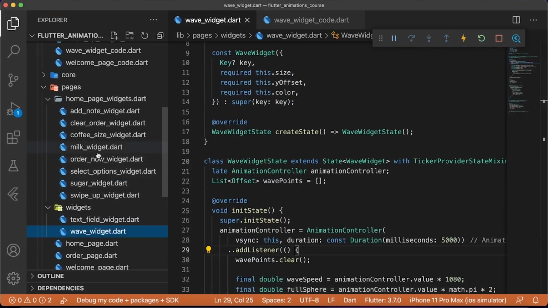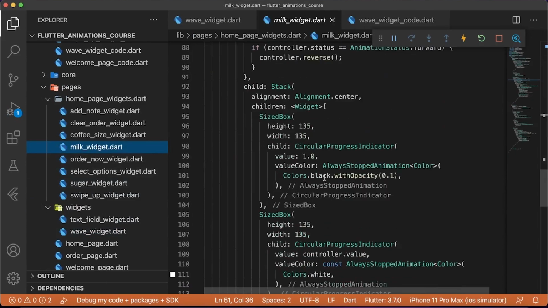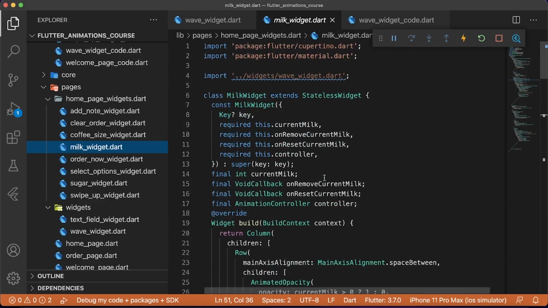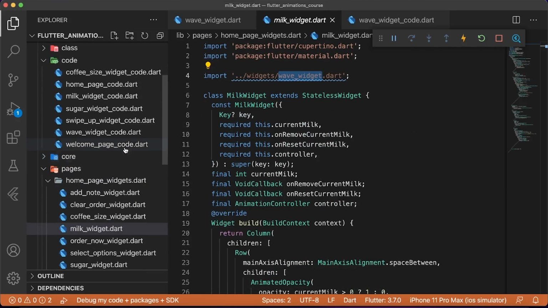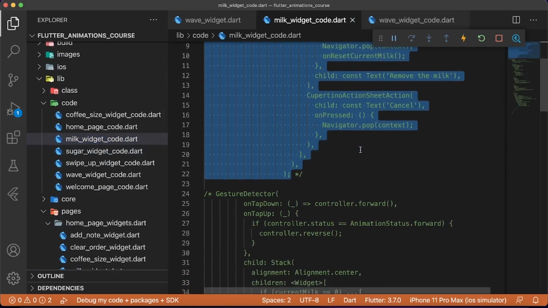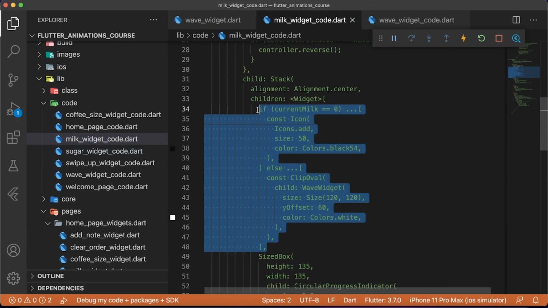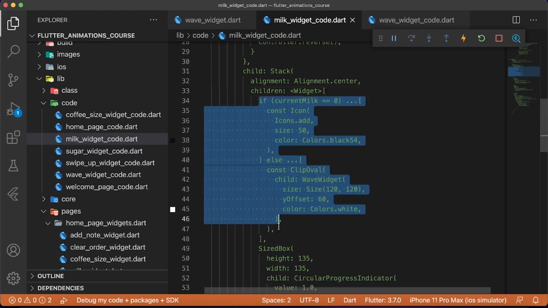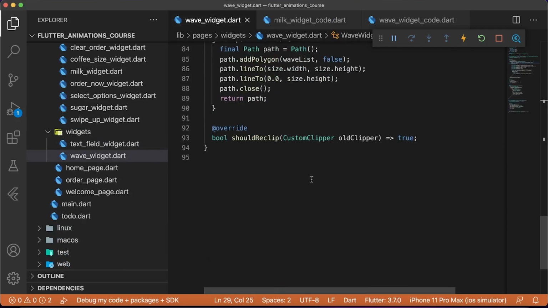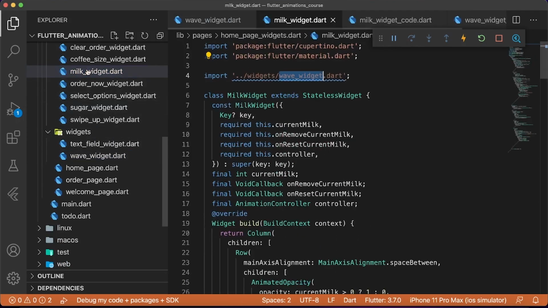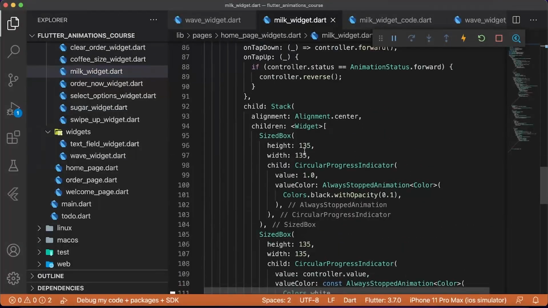So if I go inside the milk widget, and if we go up, we shall find a place where we need to add this wave widget. So if I go inside the milk widget code, we should add this. Okay, if you remember, when we started this course, we didn't add this code inside. So I will copy this. I will go back inside the wave widget. I will find the stack. So wave inside the milk widget, and I will find the stack. The stack is right there.